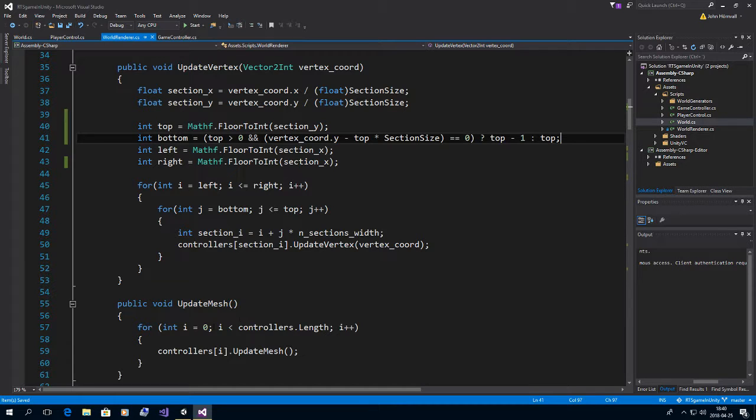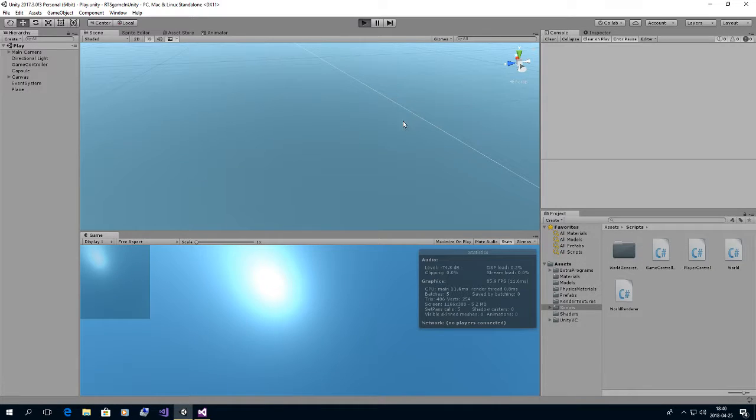So this is going to be really strange logic, but what this is effectively saying is that if the y-coordinate minus the y-coordinate of the section is 0, that means it's in the bottom. And that means that the bottom should be 1 lower. And this just makes sure that we're not going below the world, so to speak. So let's try that out.